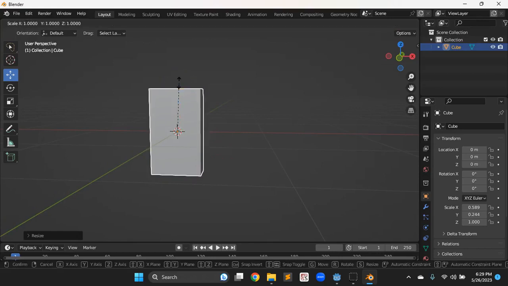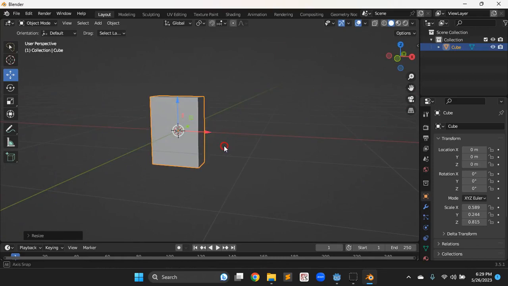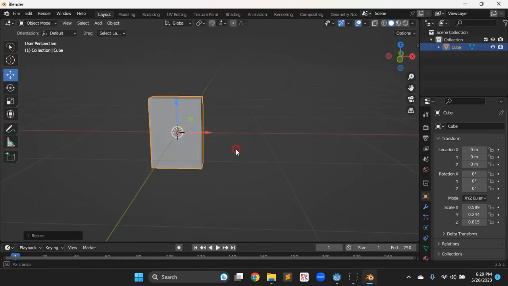Might not need to be that tall, so I'm going to hit S and Z to scale on the Z axis and make it a little shorter. So that's my estimate for how big the chest is going to be.